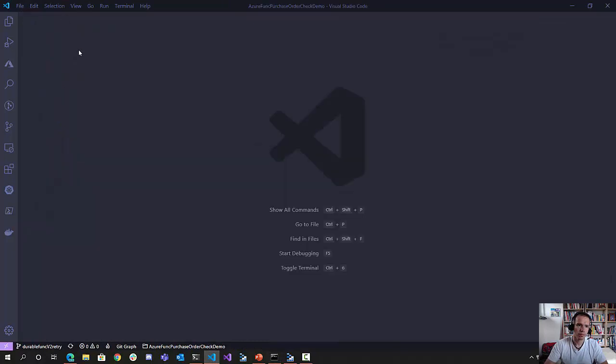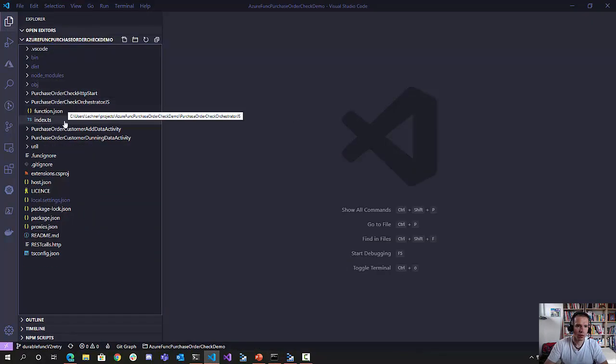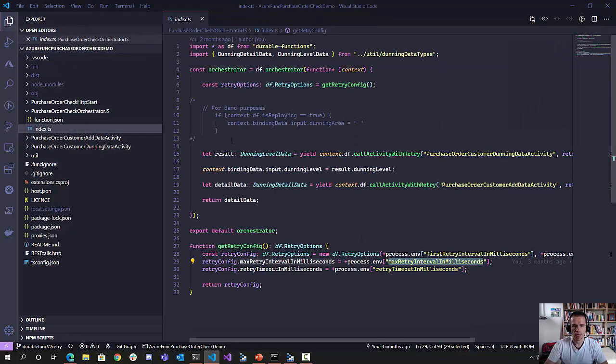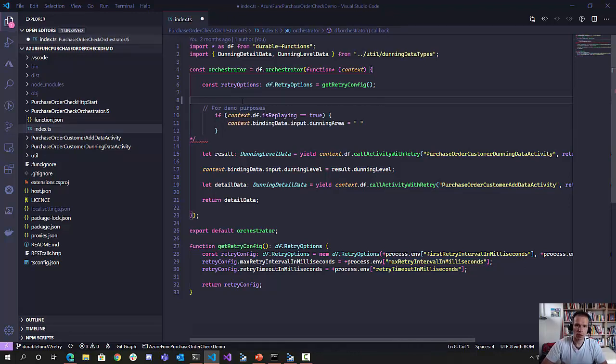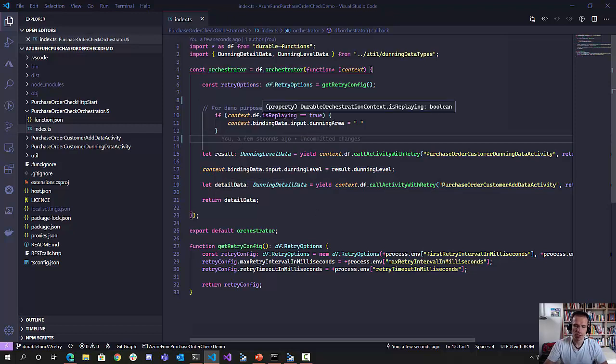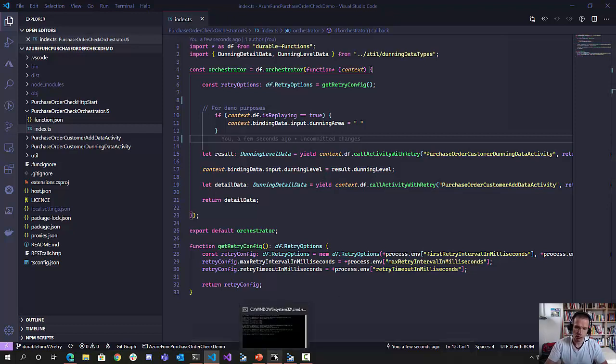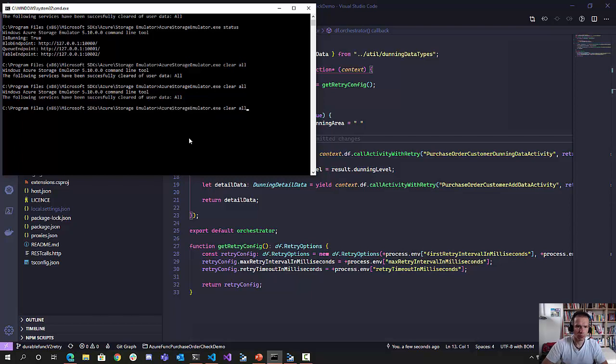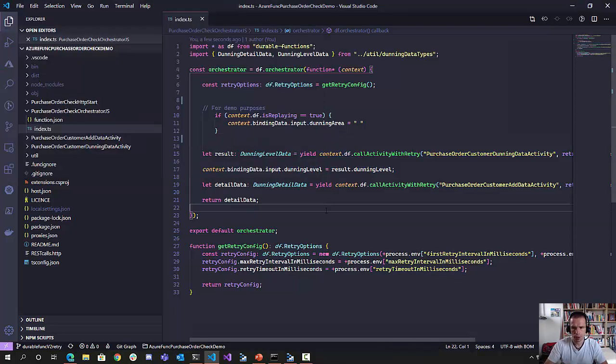We can modify the code of our orchestrator, and as the orchestrator is resumed after the first retry, we can do this, save it, and what happens here is when there is a replay, so when it's executed again, we simply overwrite the wrong input data with the right input data. So after the first retry, everything should be fine again. Let's make sure that everything is cleared out.